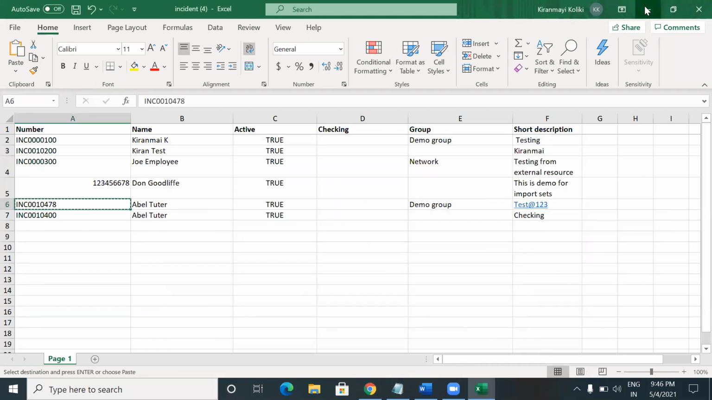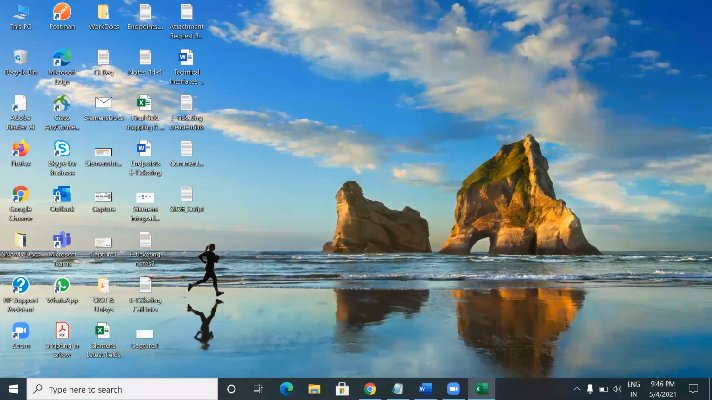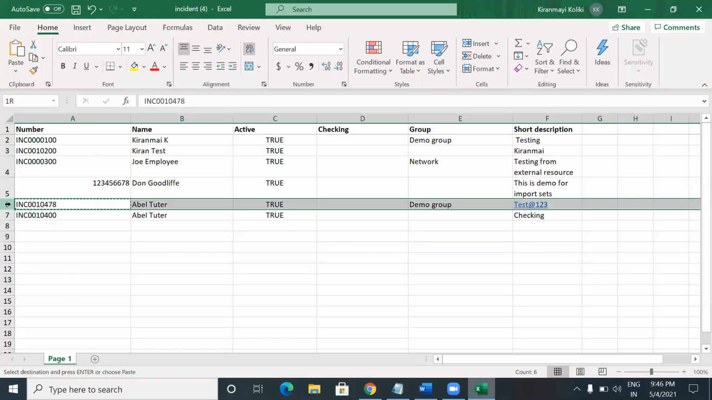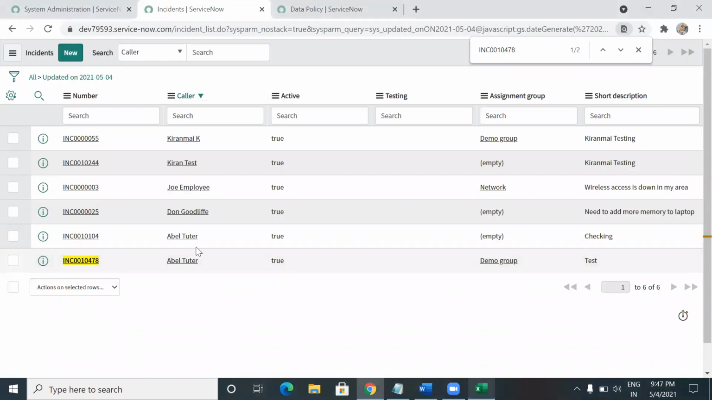Now, do I need to create a new record as 478 with the same value, I mean with the new thing, like the demo group and all, or else do I need to update the record again? Which one is the best practice? Update the same record. Right.